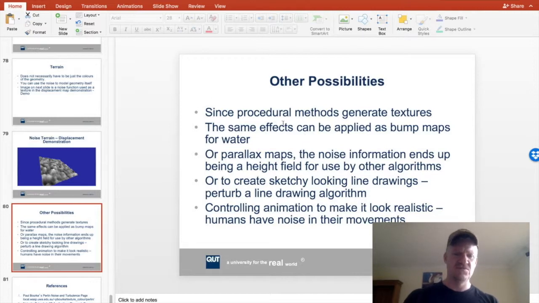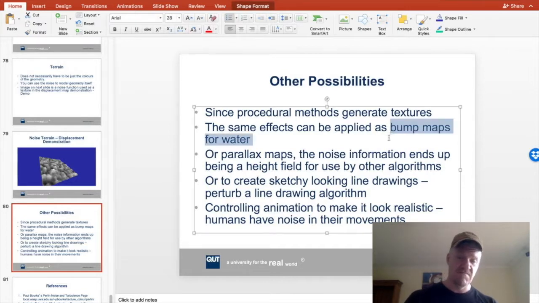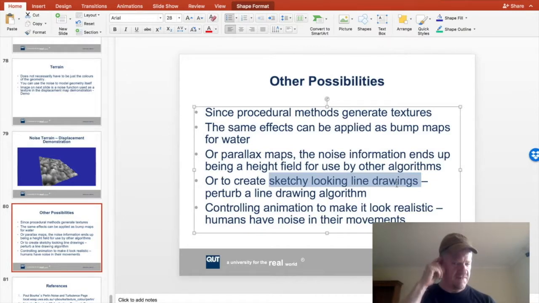Since these procedural methods generate textures, the same effect can be applied as bump maps for water. You see water and it's noisy, there's just splashy effects and whatever, you can use that. On parallax maps, the noise information ends up being a height field for use by other algorithms. Or if you want to, you can create sketchy line drawings. Think about it. When you use a pencil, there's often a noise to the lines that you draw as you sketch. So you can model that using this. So you could perturb a line drawing using these sort of noise functions.